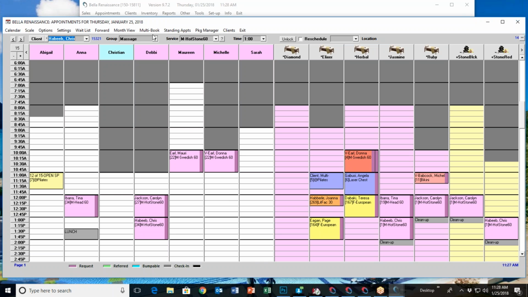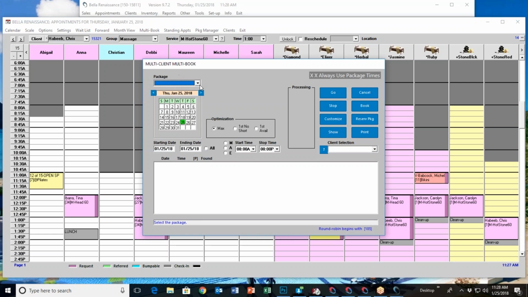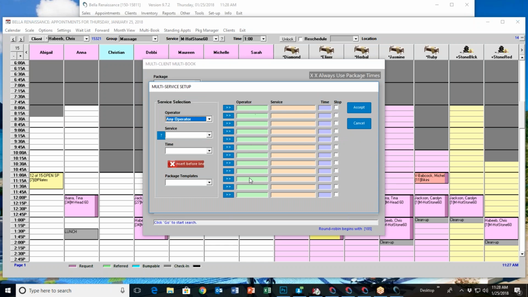Okay, so that's multiple booking. So if I go to multi-book, I can either have pre-made packages that I've already created with their own pricing and their own list of services associated with them. So I've got a whole bunch of pre-made packages here, or I can do it on the fly. So I can go to multi-service, and now I can do up to 10 services, and I get to choose a specific person and fill it in, or I could just go with anybody.